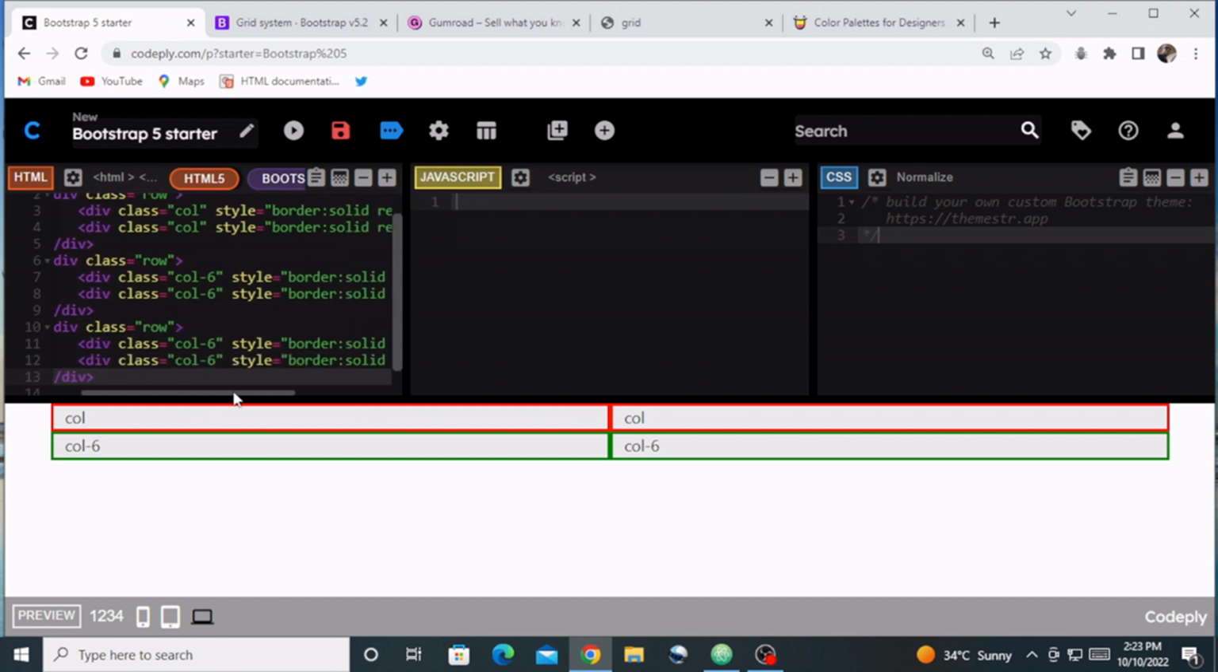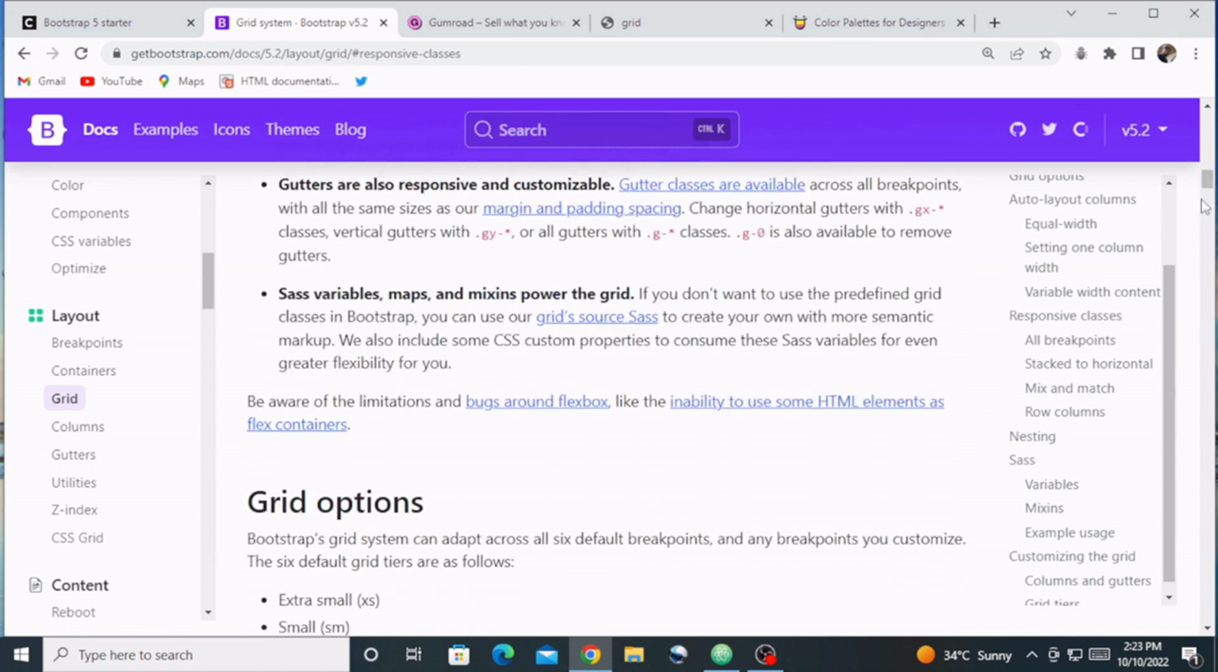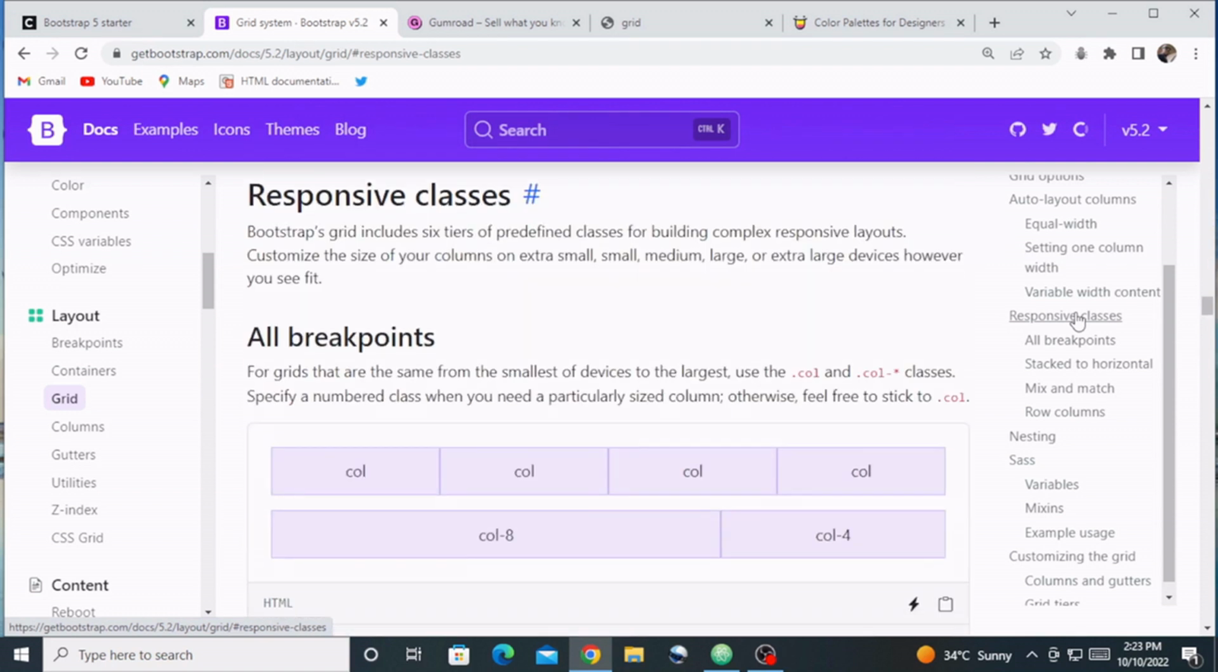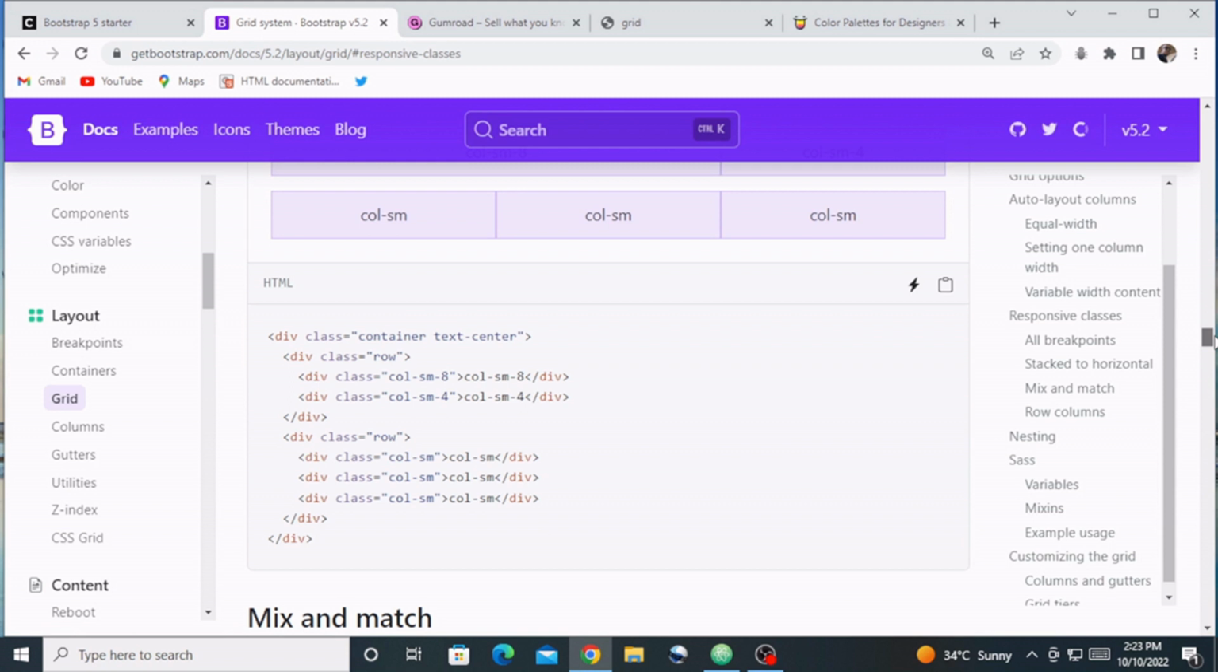Before we even go ahead and create these responsive web columns, let's just check what the documentation says. Inside the documentation under responsive classes, there's a lot of information in terms of how you can create these responsive classes. Here is an example of the class that you will use. For example, you'll say the column on small screens should take, for example, 8 units.